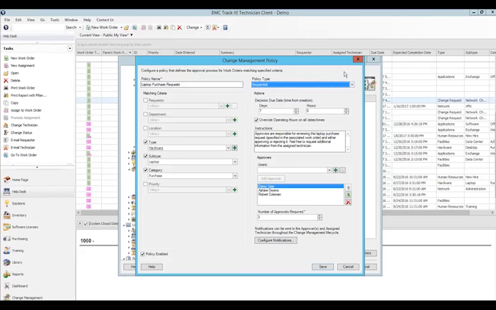Decision due dates and times, do we override operating hours? Makes sense in an approval process. I could get it approved off hours by somebody versus having requests be 7/24, defining the approvers, number of approvers required, and then, of course, what notifications do they get when they happen.